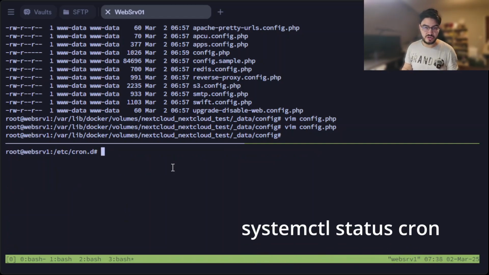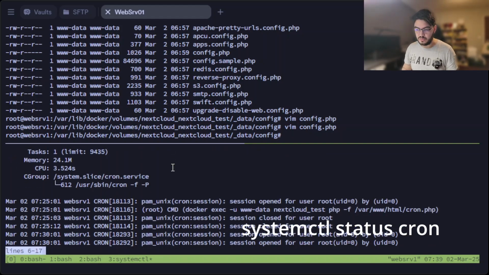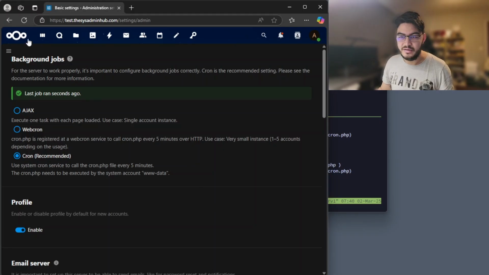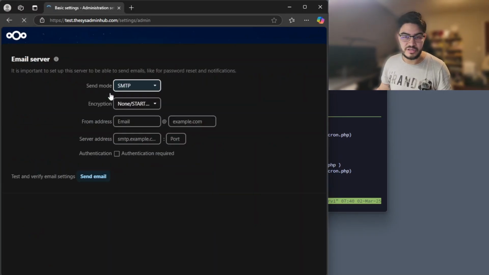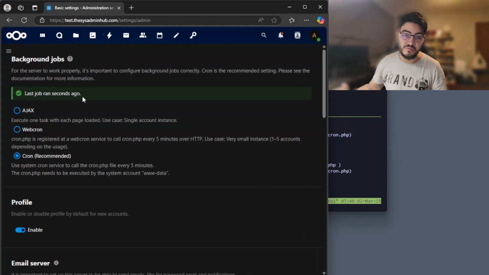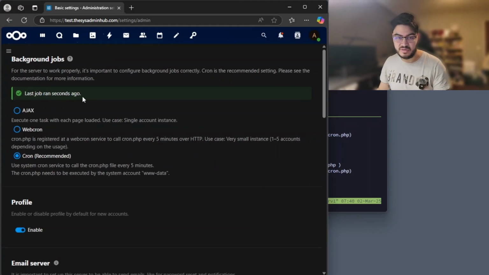And to check if the cron job is working properly, you can use systemctl status cron. If you go down, you will see here, it will show every 5 minutes. It will show that it will execute your line. Also here in the Nextcloud itself, if you refresh this page, it will show you that the job ran seconds ago or up to 5 minutes ago, because every 5 minutes this script will run.